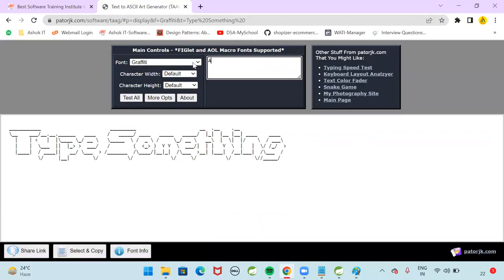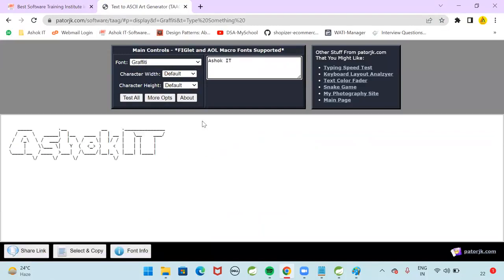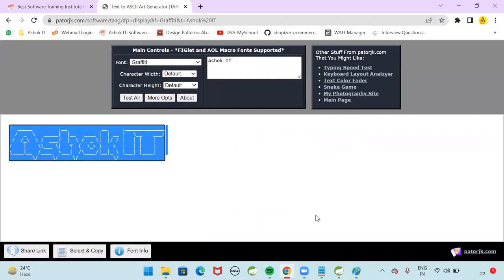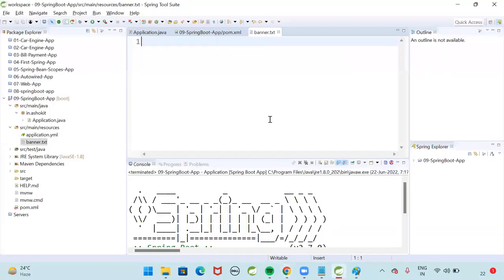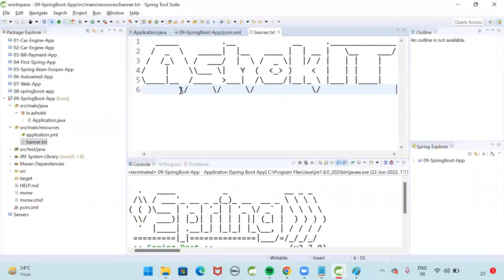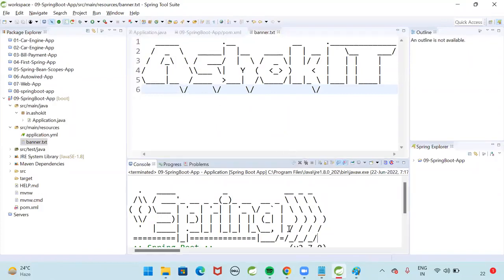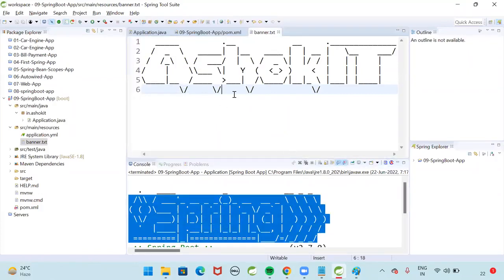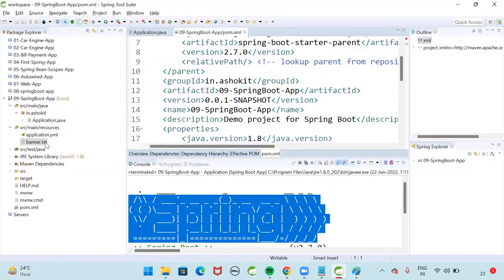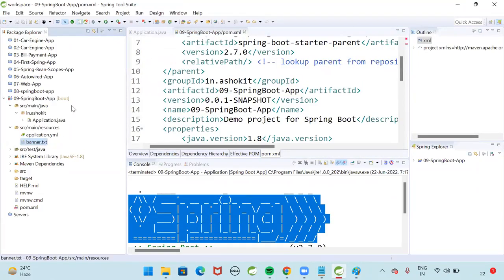I'm going to give AhokIT as a banner text. Now it is generated. Copy this and keep it in the banner.txt. I generated an ASCII text here. Earlier, Spring was printing. Now I have generated ASCII text for AhokIT, and I kept that AhokIT text inside the banner.txt file.